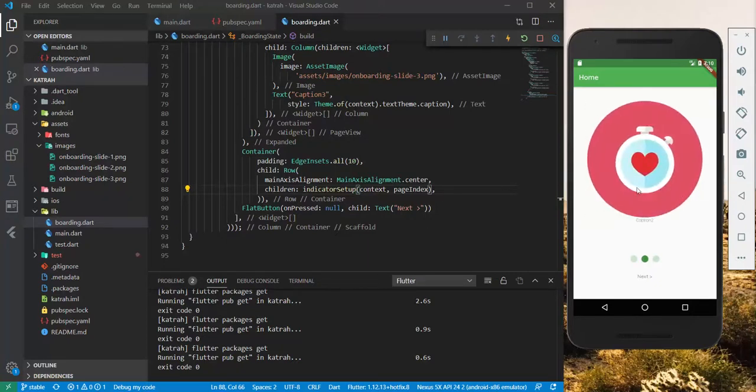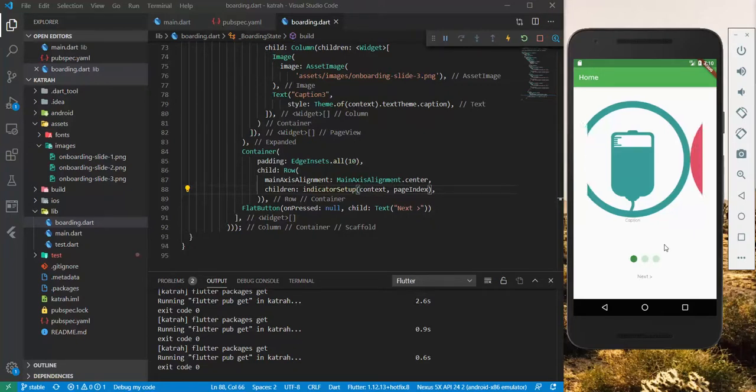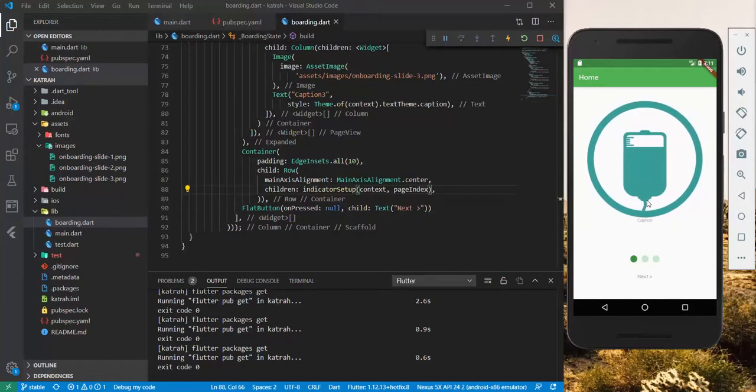Let's see if in the next video we could add a bit of animation here. It's very simple. Animating is one of the neat features in Flutter. So anyways, enough talk.